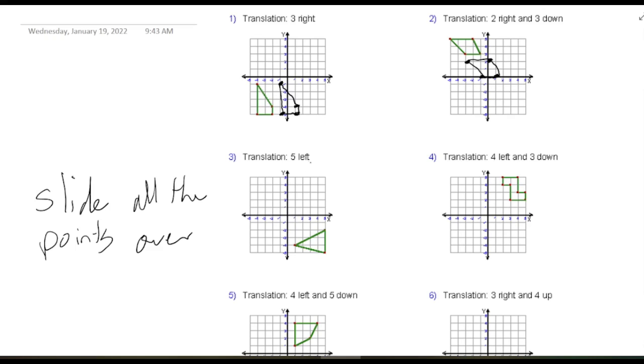So this triangle, we move over 5 to the left. We'll take this point. We'll move 1, 2, 3, 4, 5. Take this point. Move over 5. 1, 2, 3, 4, 5. And finally this point. 1, 2, 3, 4, 5. We connect our points, and this is our answer. So when we translate this triangle 5 units to the left, this is the triangle we end up with.